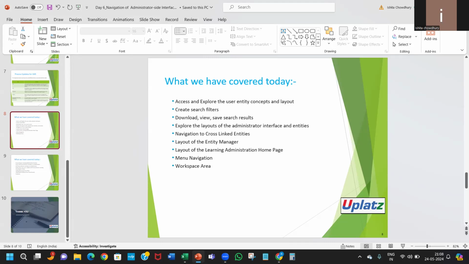We have also learned, as part of the entity manager, how we save the details, how we discard the changes, and how we edit something. If we do not feel like saving, do we need to save or cancel? Which fields can be displayed, which fields are mandatory, and which fields can be hidden? This is also something we have learned as part of the layout of the entity manager.